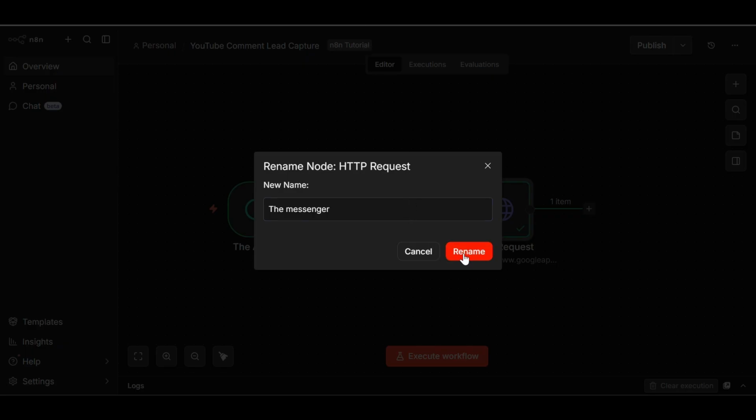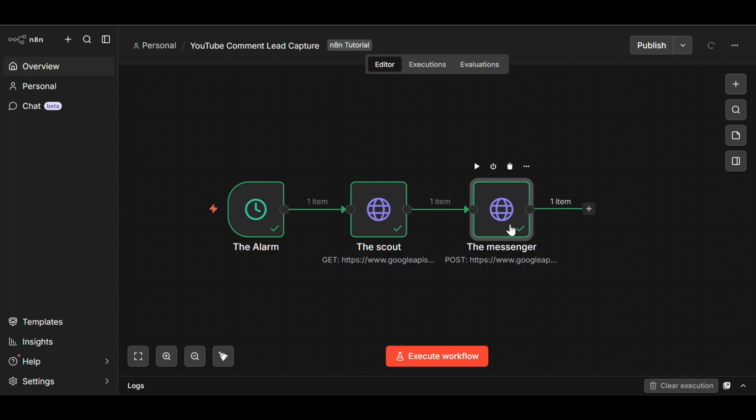So rename it as the messenger. So remember, the goal of this workflow is to make sure we don't lose any lead, and that once a viewer comments on our YouTube video, for instance, this sends a reply depending on how you want to reply. For me, I like sending my blueprint once you comment on my video. Then it automatically sends a reply.